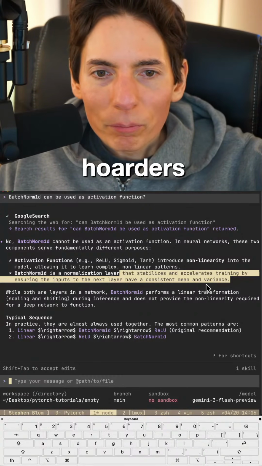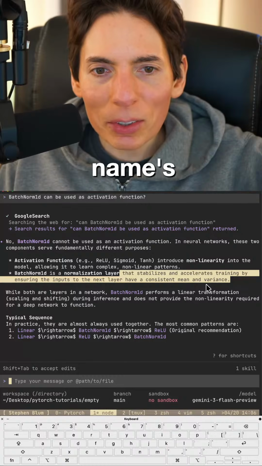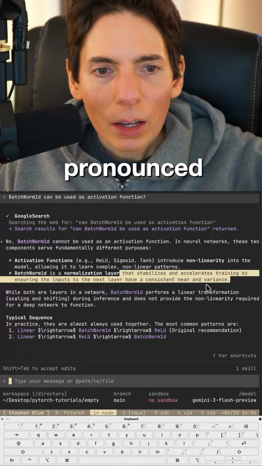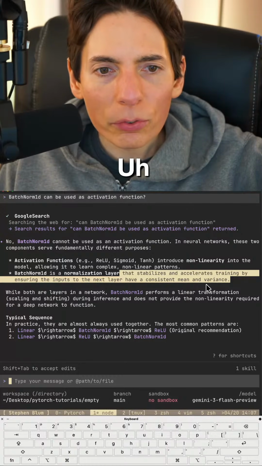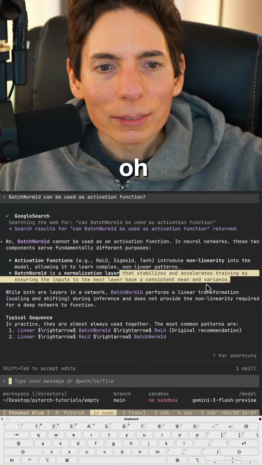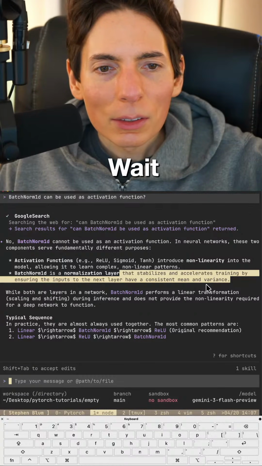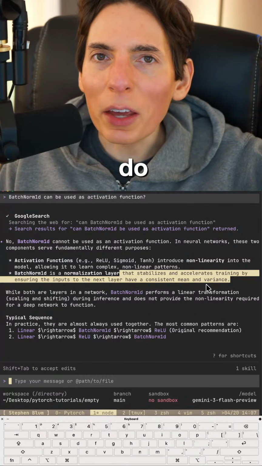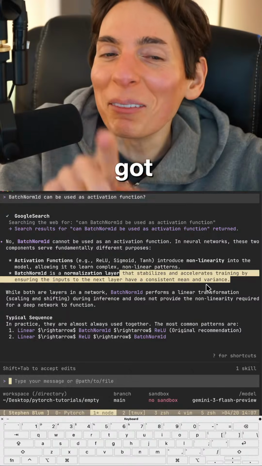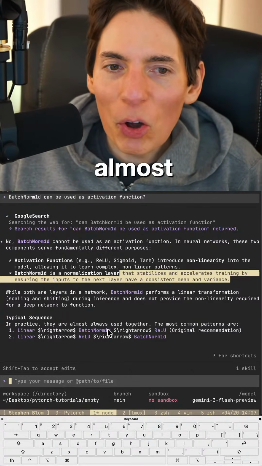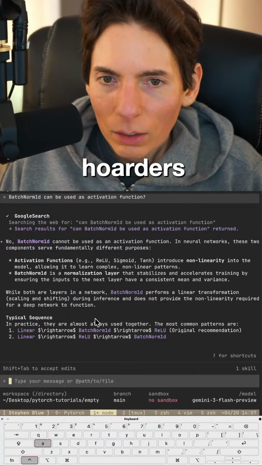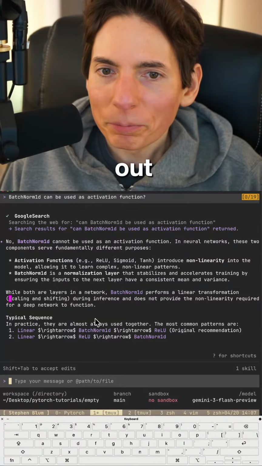Data hoarders, how's it going there, data hoarders? Your name's Data and it's pronounced... Oh wait, I see what you're trying to do there. You almost got me to say it. You almost got me there, data hoarders. All right, it took me a little while to figure that out.